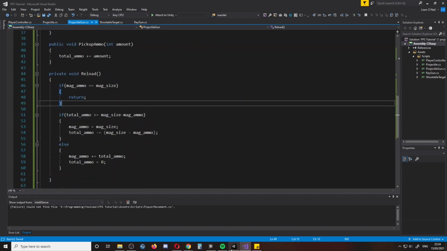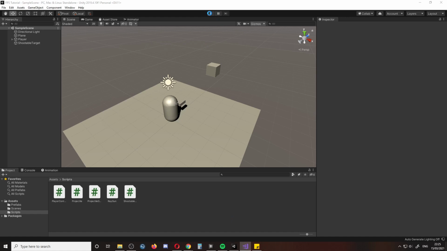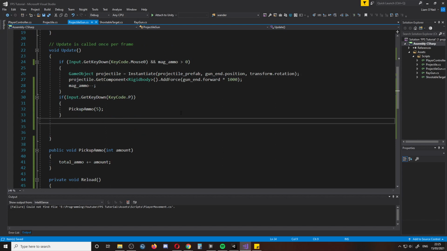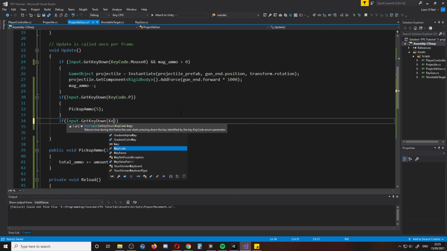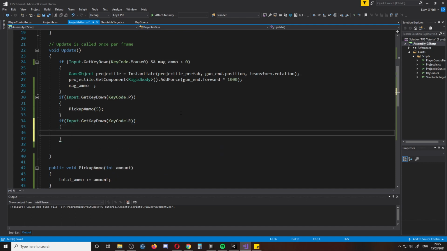Now, we won't really notice much of a difference when we first try it. Did I? I don't believe I did. No, I didn't. Okay, that's one more thing. We need to check our input again because we're going to need to have a reload. So get key down, and we're going to just say keycode.r, and I'll just say reload. So that will reload the gun.